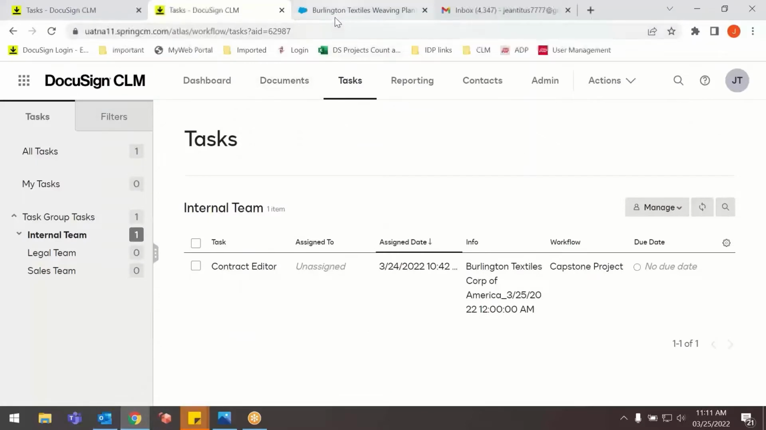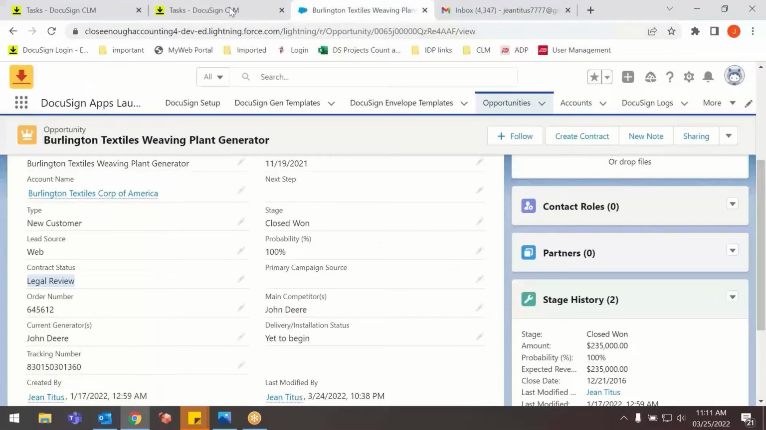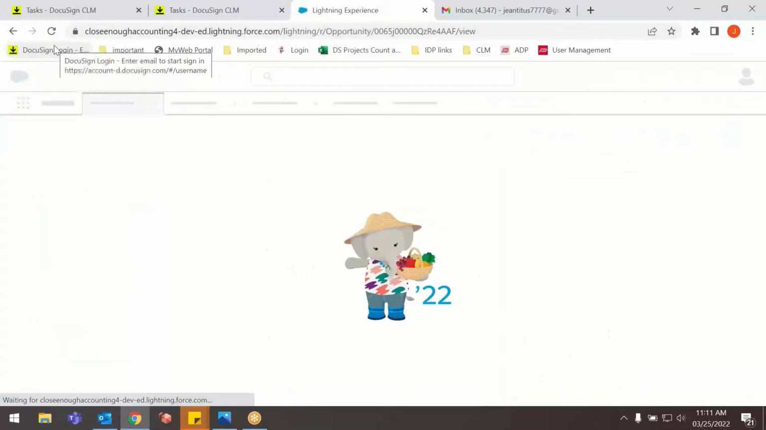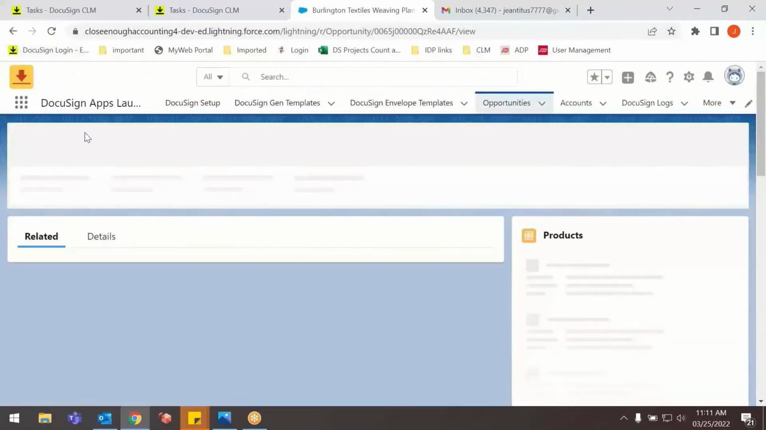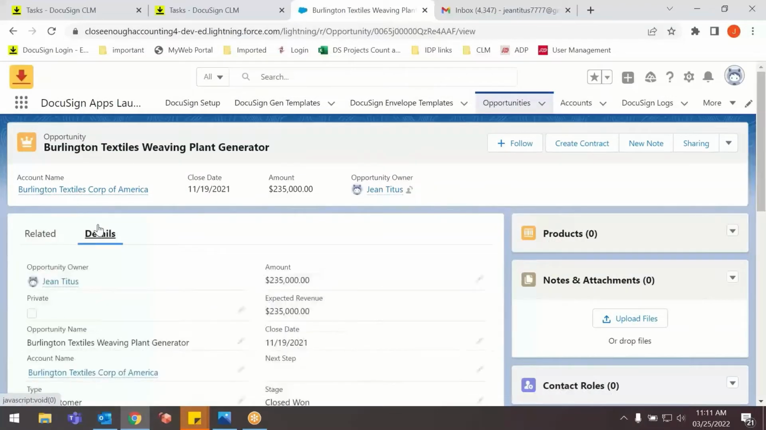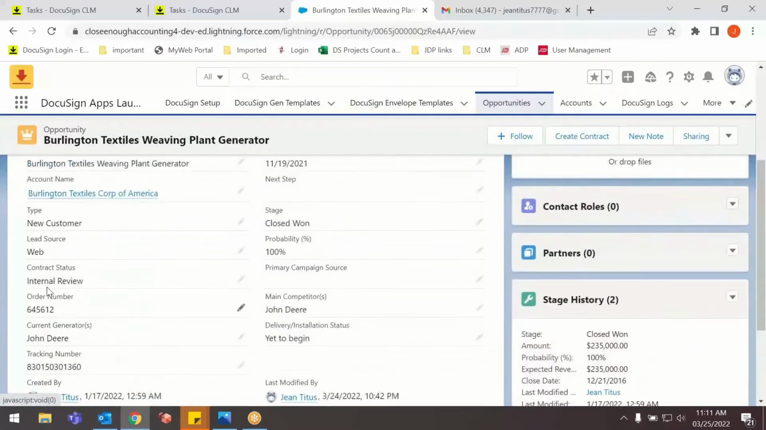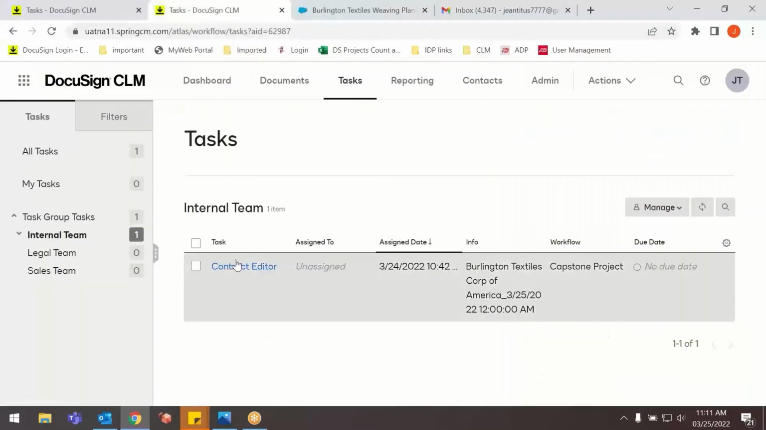And if I go to my Salesforce, here I will just go ahead and refresh this page. Okay, as you can see, the contract status is updated from legal review to internal review because the contract is currently under internal review process. So we'll just go back to the task and click on the task that has been assigned to internal team.